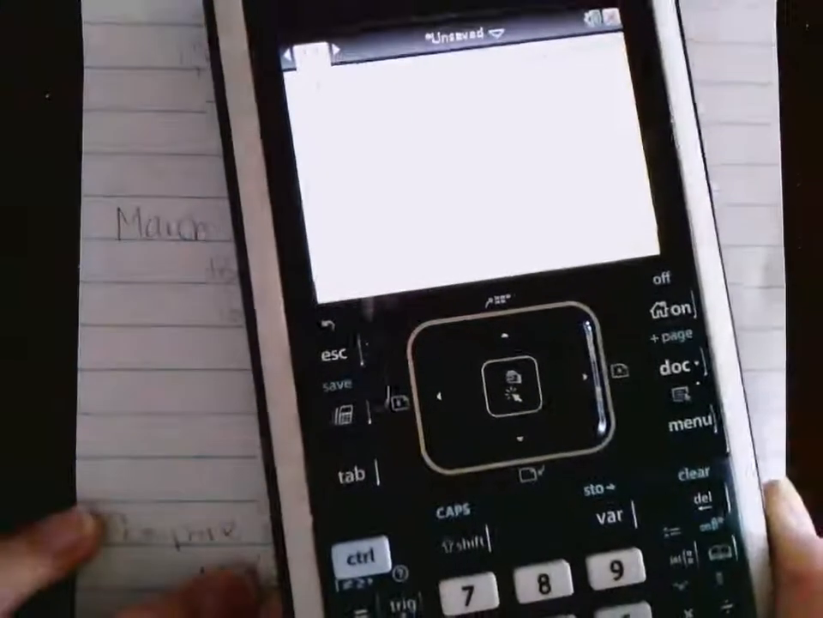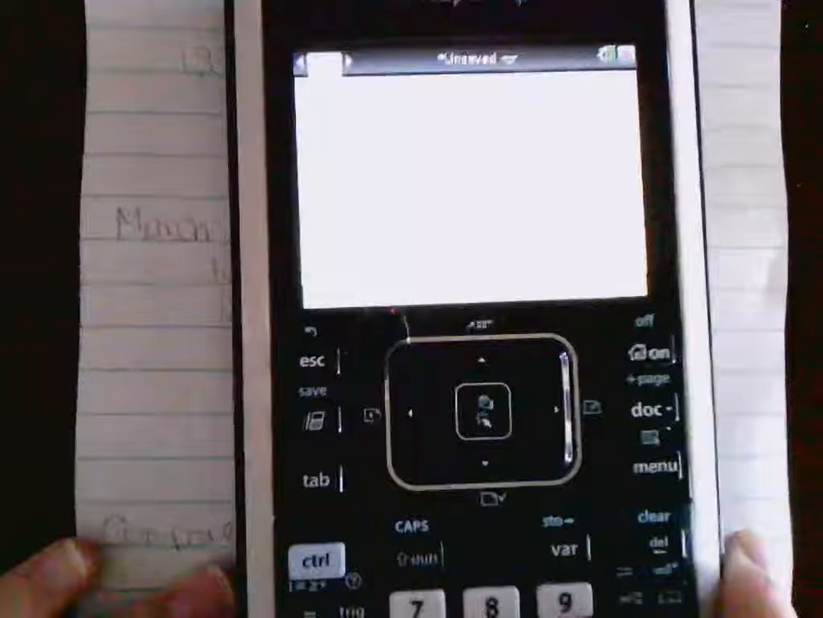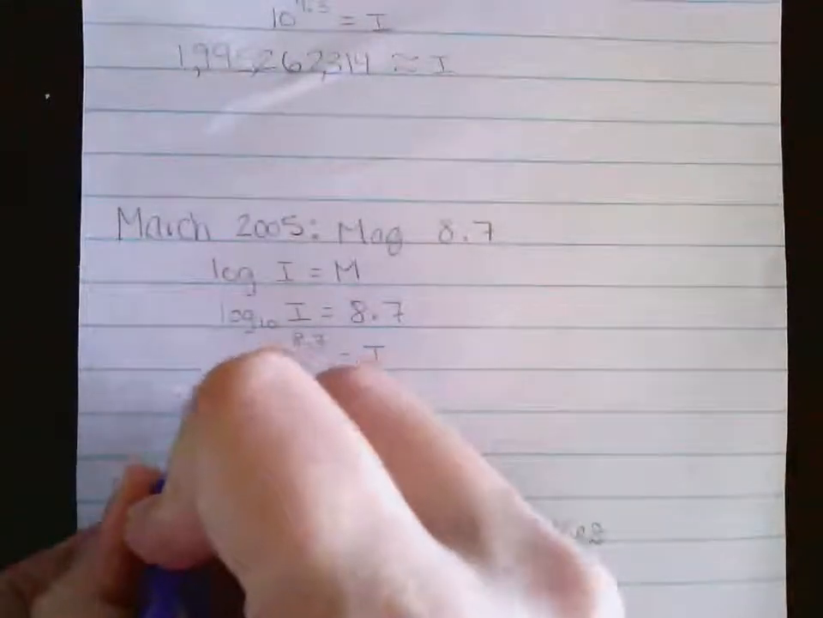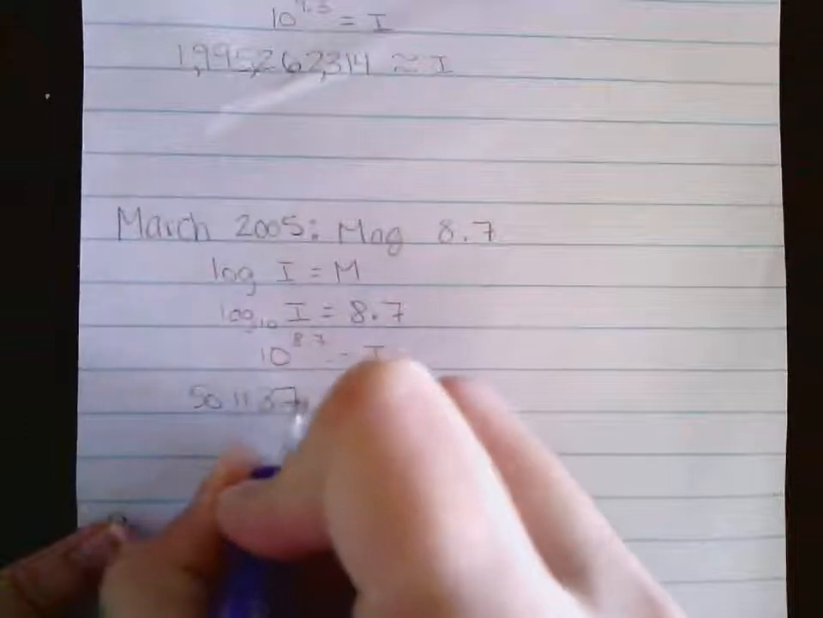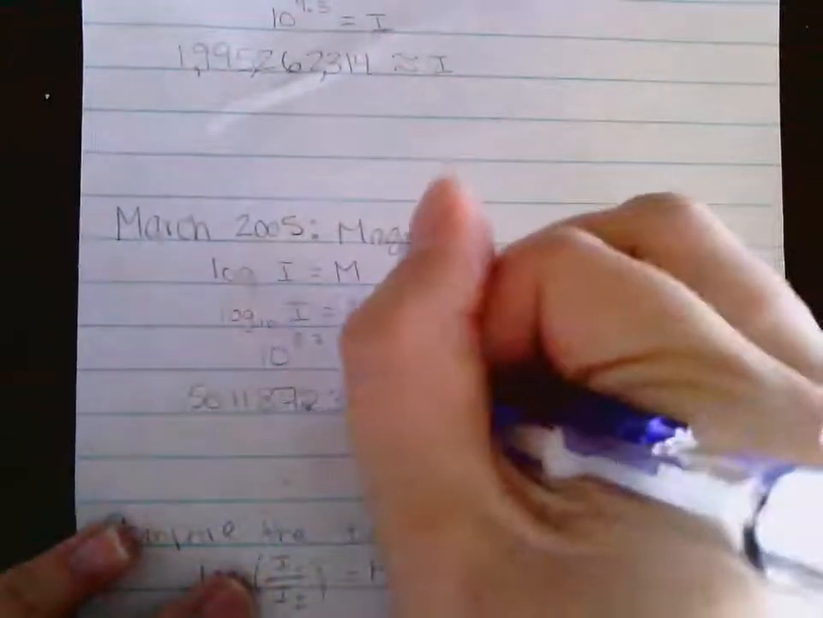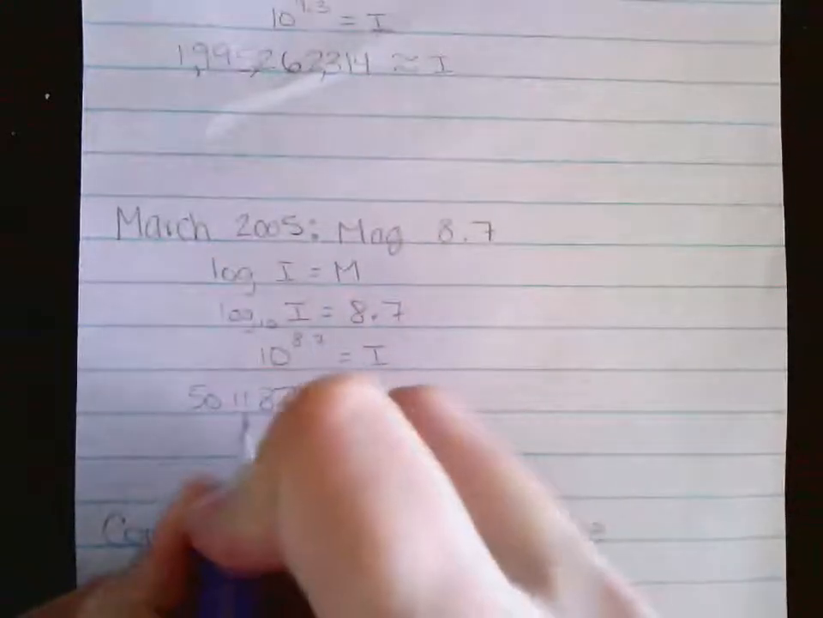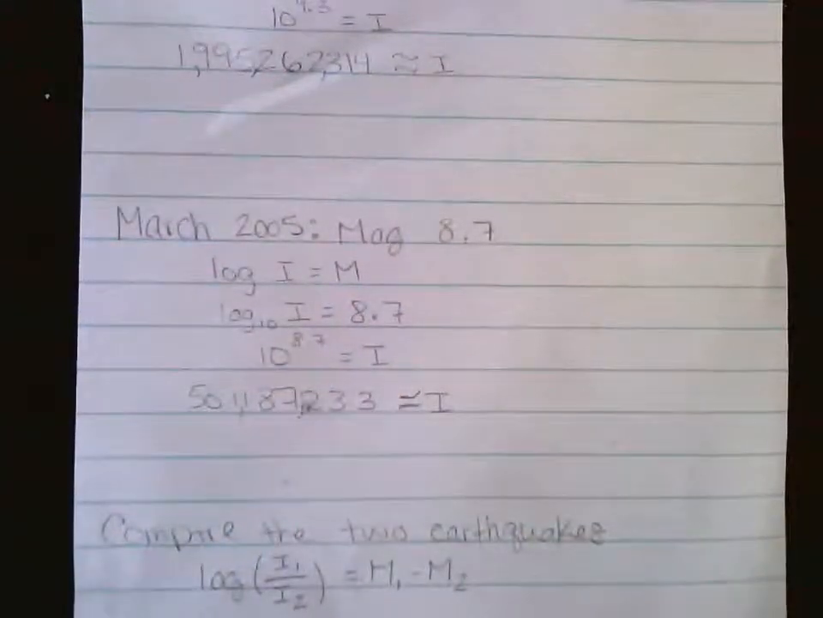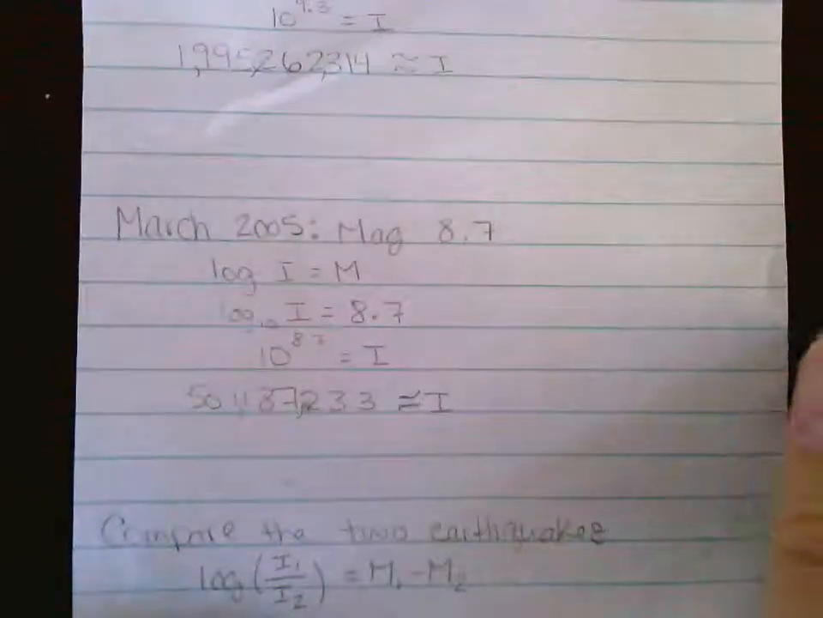Okay, so when we type that in, all right, you can't really see that, so I will write it down. It says this number. All right, so you can see this number is closer to like 501 million. So it's still a really big number, but it's a lot smaller.